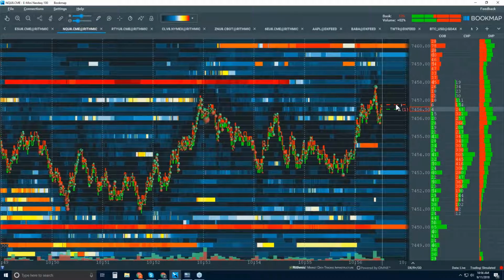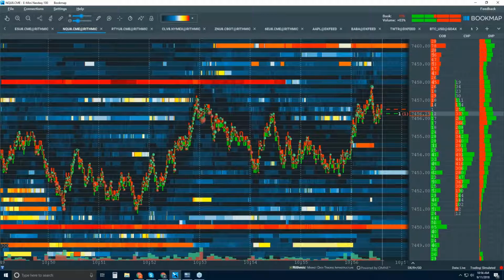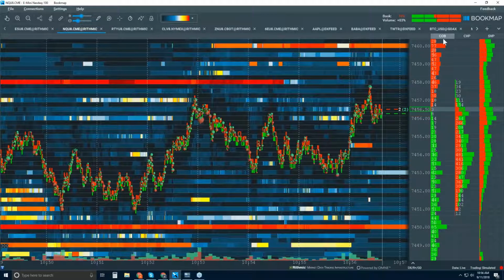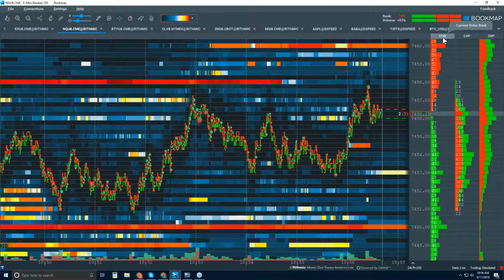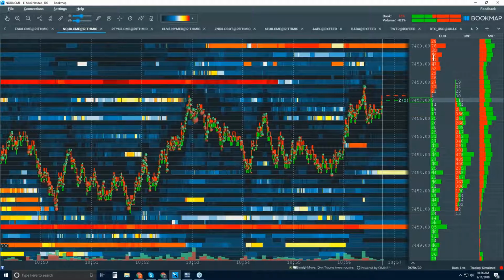So here's your best bid and offer right here, the current best bid and offer. This number is the last traded volume. Here's your price ladder, and then the COB column. This is the current order book. This is your dome. You can see at each price level here, you see these numbers.